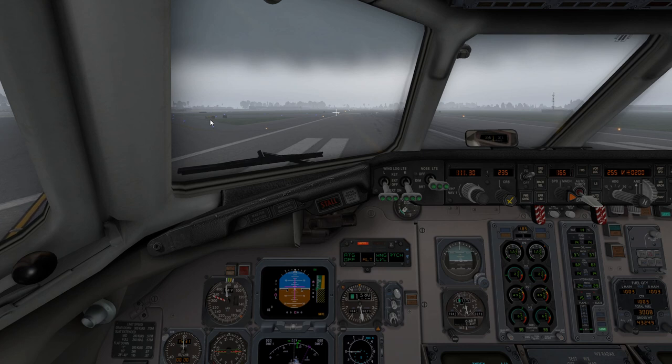So that's just a brief demonstration of using the pilot to air traffic controller and some of the features of the MD-82.